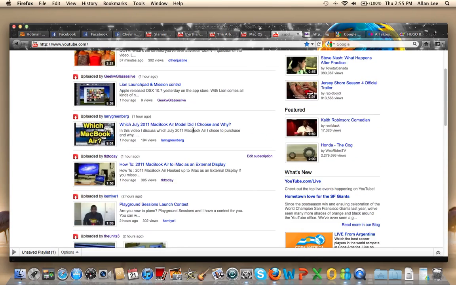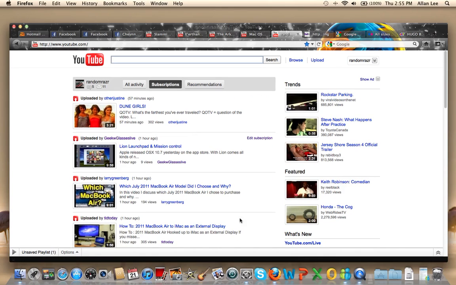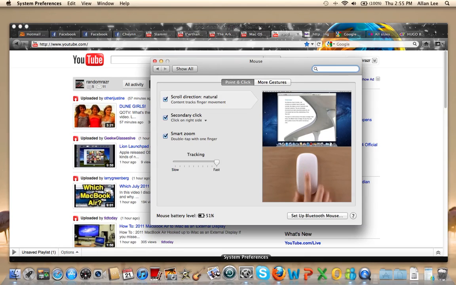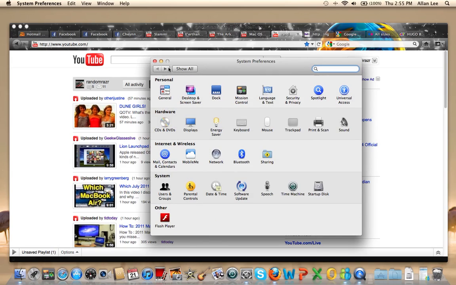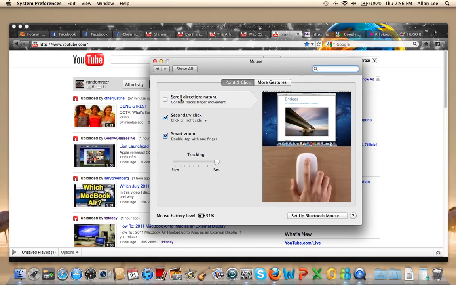So it's a little bit kind of weird. Apple says it's more natural, but personally, I grew up with scroll wheels where when you scroll up, you scroll up, and when you scroll down, you scroll down. So this is what I'm accustomed to, and I don't really see it as necessary to change that. So I'm just going to deselect that, and for those of you who want to have it the regular way that you're used to, just go to mouse and deselect scroll direction natural.